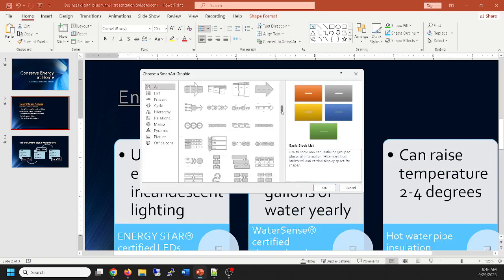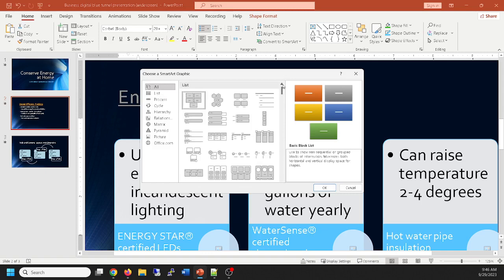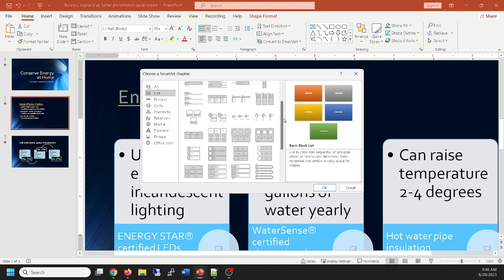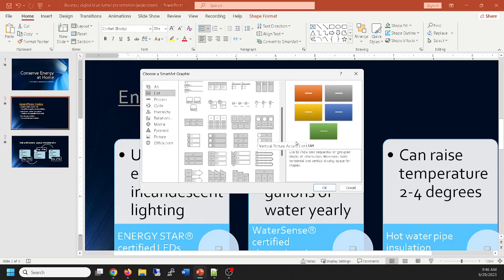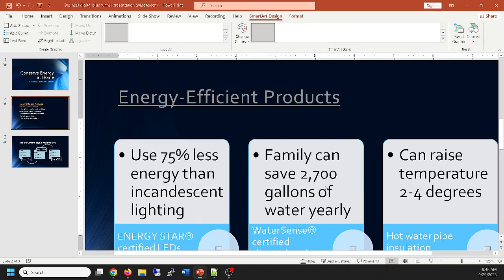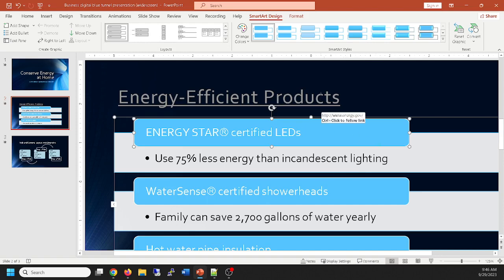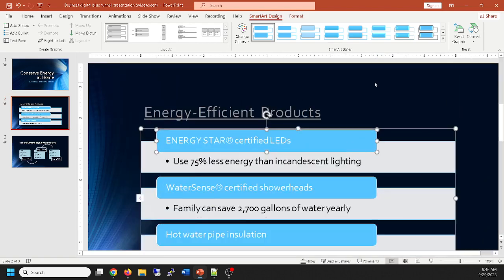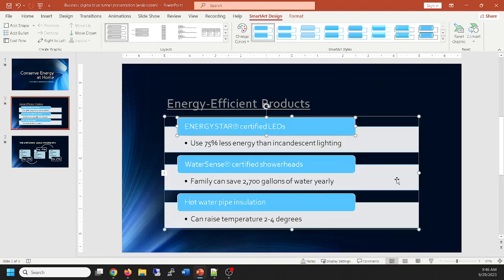Even though the All category shows me a huge number of SmartArts available, let's just shrink the selection down to the list category. All of these are the list category. If I hover over these, it doesn't preview them, but the one I want is this one called the vertical box list. I click that, and then once I click OK, it gives me that bulleted list turned into SmartArt graphics. With the text already there, I don't have to start typing the text.